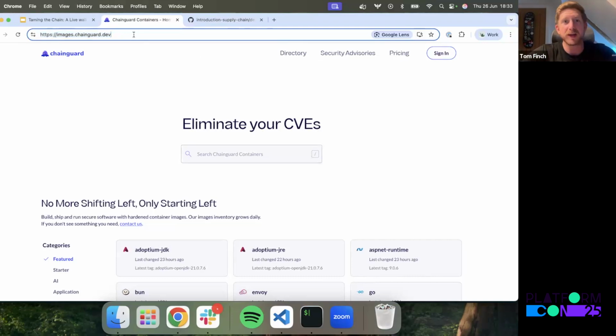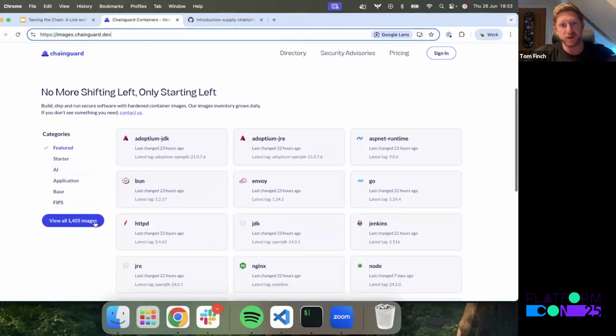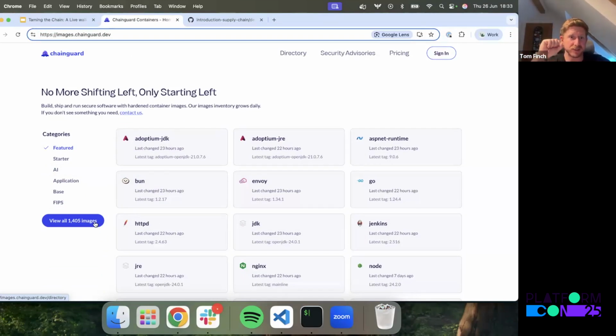So, if we head on over to images.chainguard.dev, this will take you through to the Chainguard console. And within here, we have loads and loads of images that are available that are essentially open source projects that we are rebuilding every day on our OS. So Wolfi or Chainguard OS, as it's more commonly known now, which is a very minimal OS, following those principles that Adrian was talking about earlier on.